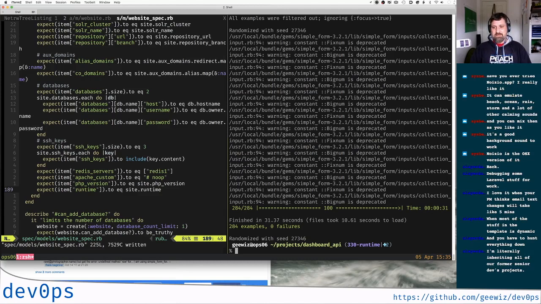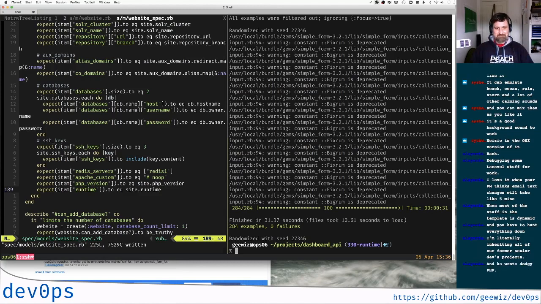I'm literally inheriting all of our former senior devs projects. Grats. I love that. I love that phrase. Write your code as if the person who is going to inherit it is a psychopath that knows where you live.